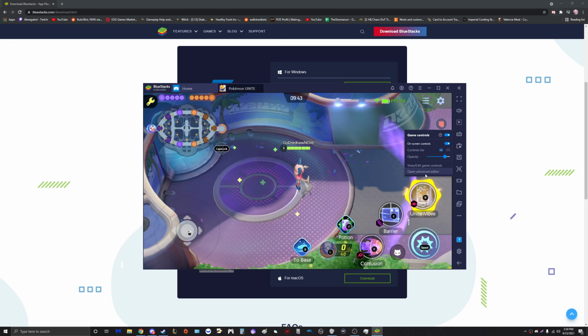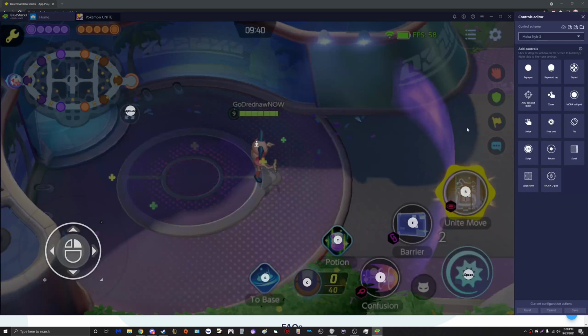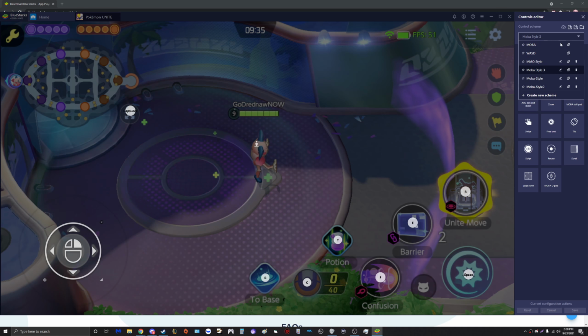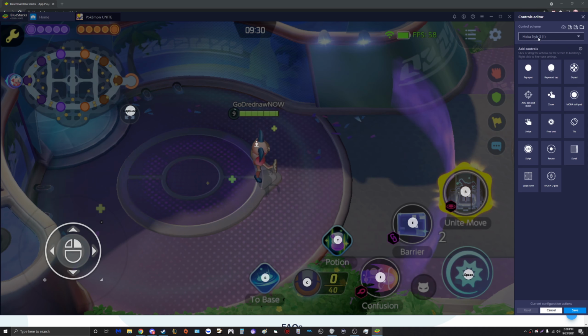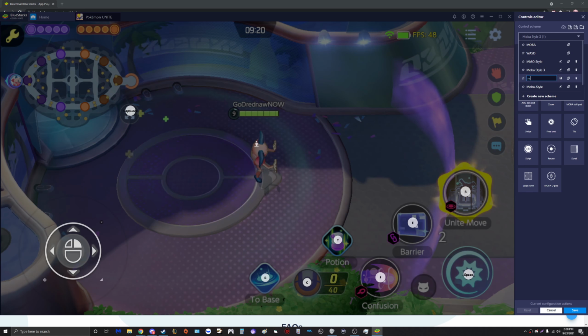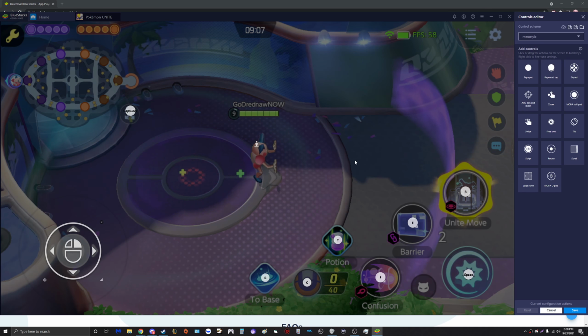So now, guys, we're going to go back here. We're going to click on Open Advanced Editor. And now you see we have our Moba-Style 3 control scheme from earlier. What we're going to do is go here and hit Copy. Once you hit Copy, it's going to copy the exact same page, and you'll have the little 1 button to indicate that's a duplicate. And we're going to go back to the Dropbox and edit this to say MMO-Style, or whatever you prefer. I just call it MMO-Style because of the movement setup we're going to be using. Hit save.